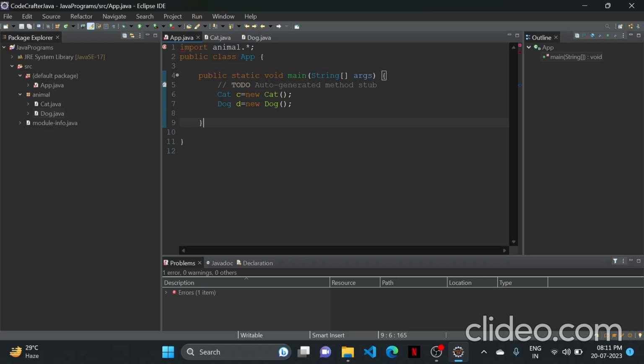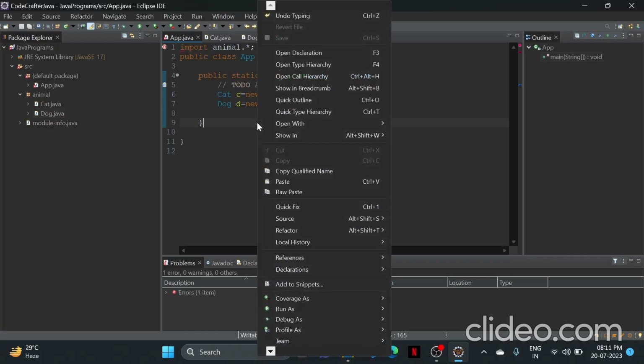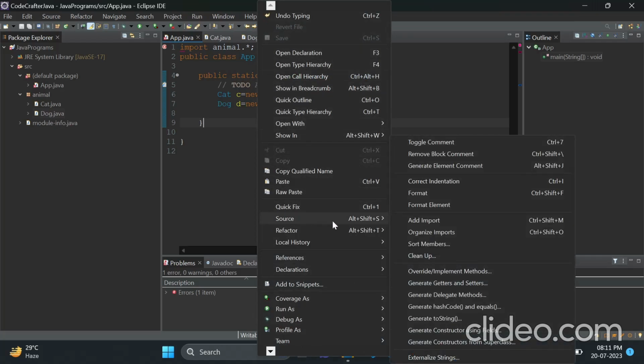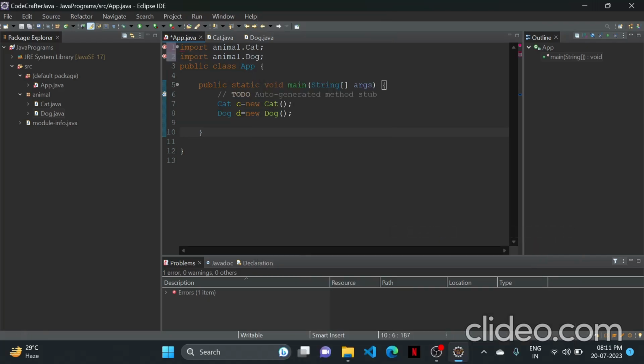So in Eclipse, we can just right click in the editor, go to Source, and inside Source you can choose Organize Imports. This will change your code and import only the packages and classes that are required in your code. As you can see, it's already done. The code knows that you are only using the cat and the dog class, and it only imports cat and dog. If you have a package with a large number of classes, this makes the work even easier.